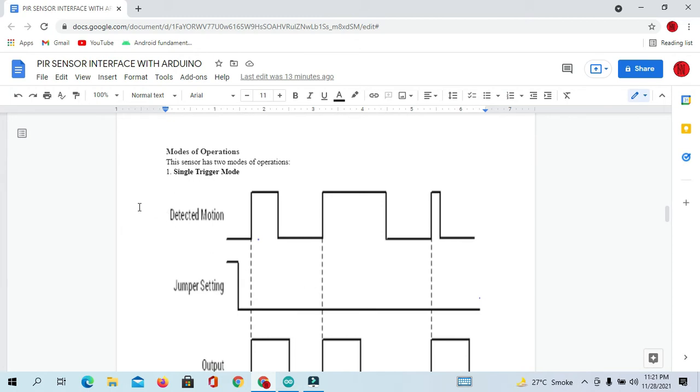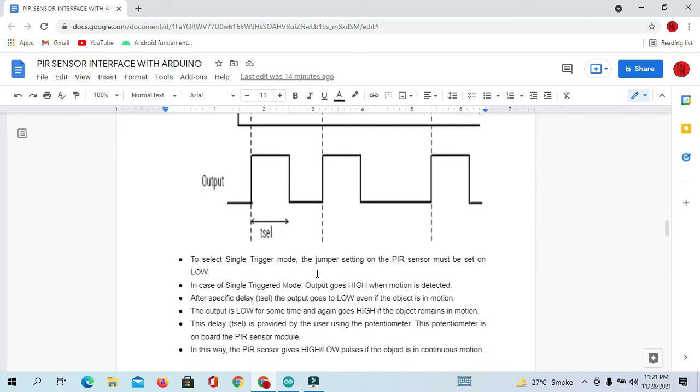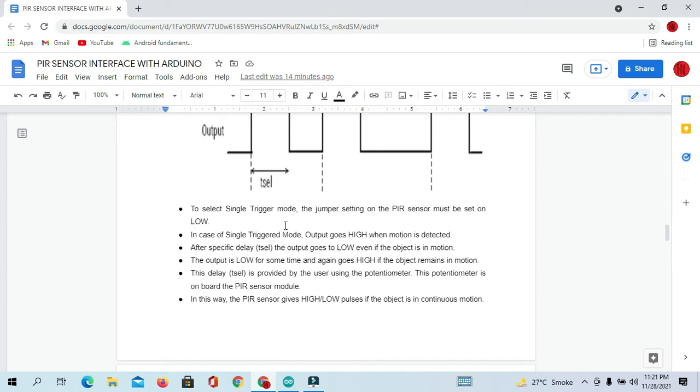Modes of operation: single trigger. So this is our waveform. What is the meaning of this? To select single trigger mode, the jumper setting on the PIR sensor must be set on low. In single trigger mode, the output goes high when motion is detected. After a specific delay that you have already set by the potentiometer, the output goes low, even if the object is in motion. So basically, if you set single trigger, it only detects the first motion. After your set time, that pin will go low, even though motion was there.